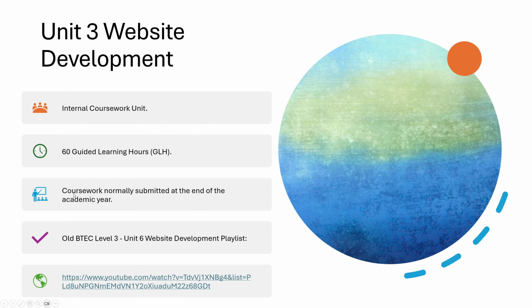Coursework is normally submitted at the end of the academic year. So the old BTEC level 3 stuff is Unit 6, website development, and there's a playlist here again. If you want to go watch that old stuff, you can. I will be doing a completely new playlist for Unit 3 for this one. I might use a different program, but I'll do some research to figure out what software would be best to use. Dreamweaver would be my first bet, but I don't know what schools are using at the moment.